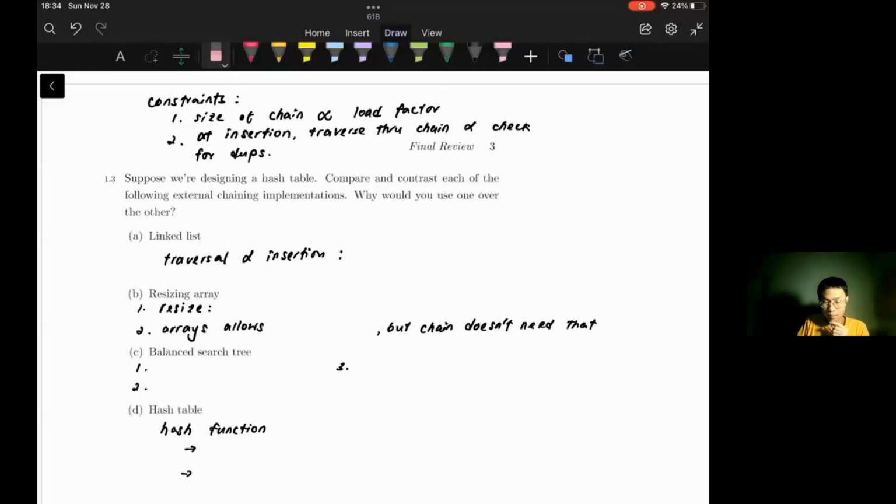Okay, for the last part of question 1, we are considering options of data structures to use as the external chain for our hash table. Before we dive into the analysis, note that there are 2 constraints here. That is, the size of the chain must be proportional to our load factor, which is the number of elements divided by the number of buckets. And secondly, remember that at insertion, we need to traverse across the chain to check for duplicates.